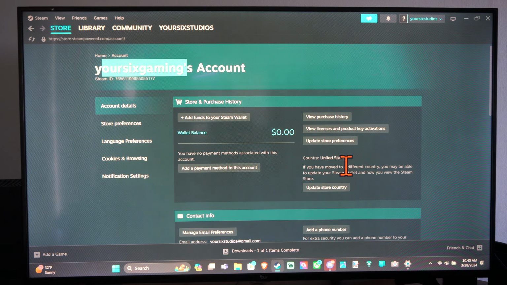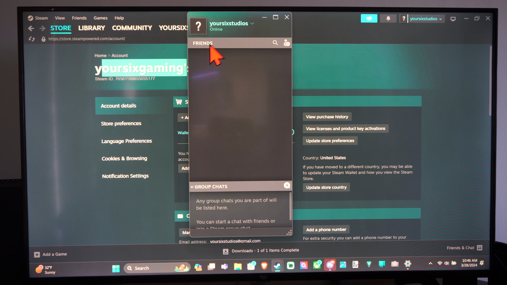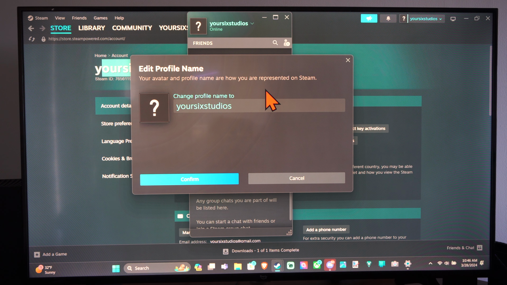If you go over to where it says Friends and Chats and open this up, you can see my profile name up here. We can select the down arrow and go to edit profile name. Our account name can be different than our profile name. So I can just change this over to the same thing, Your Six Gaming, and then go to confirm.